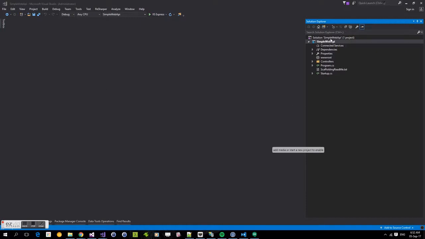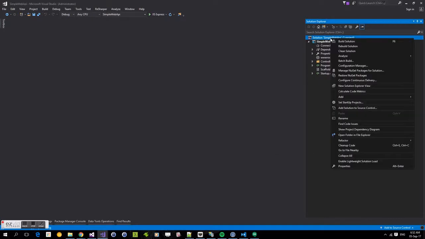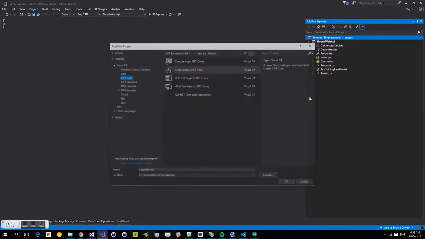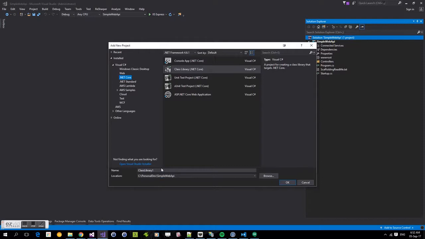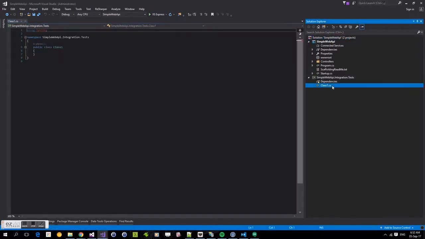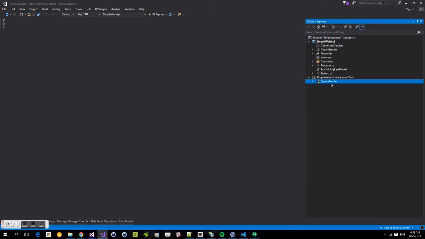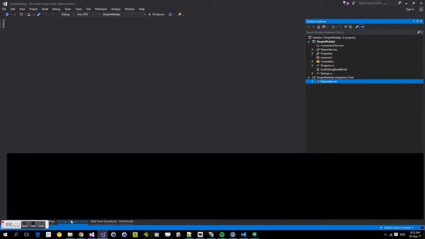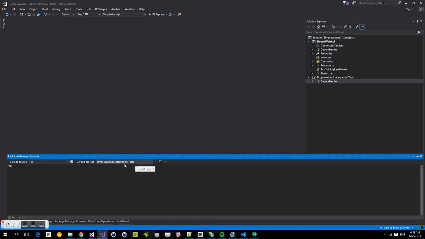So I'm using the project that I created in my previous post, the Simple Web API project. Now I'm going to first create a test integration project that I'm going to house my testing framework. Now I've got the projects. Now I need to do a couple of things. I need to install a couple of NuGet packages that we're going to need for this project.